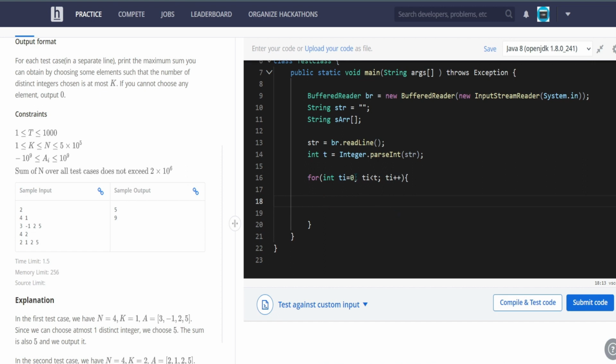So again I will take the same, str is equal to br dot readLine as my input. Now this time it is scanning two inputs. So I will split this input into an array, which I'm going to call s array. So sArray is equal to str dot split, and I will split this string by spaces. This is a very basic understanding; if you know about buffer reader, we used to do this thing.